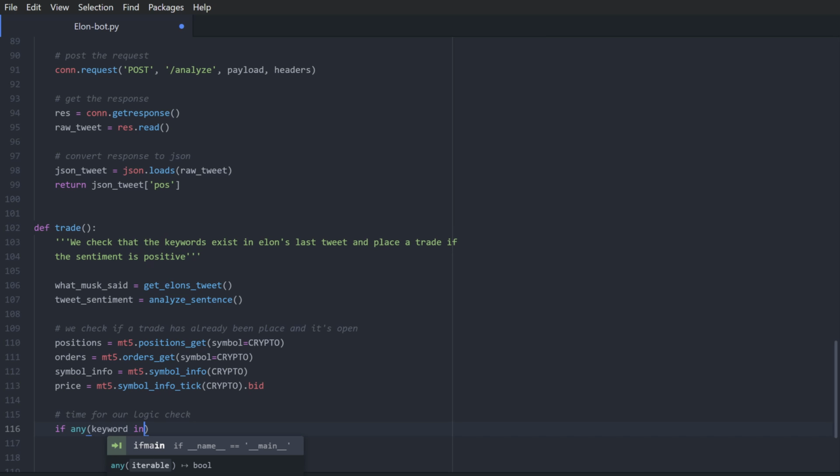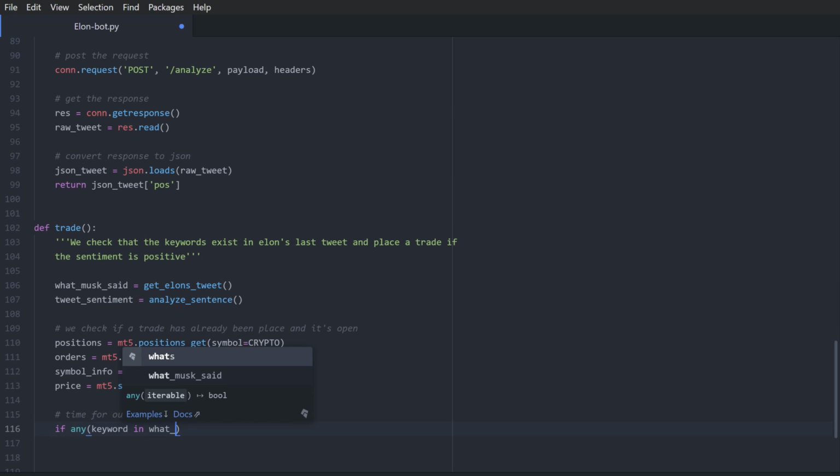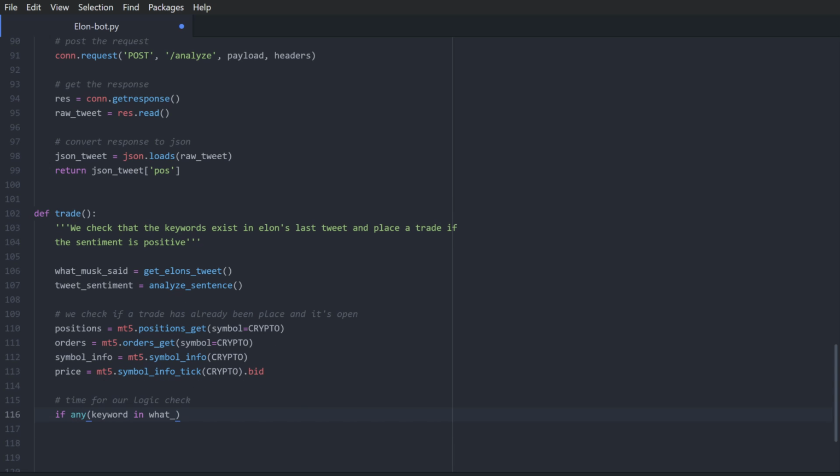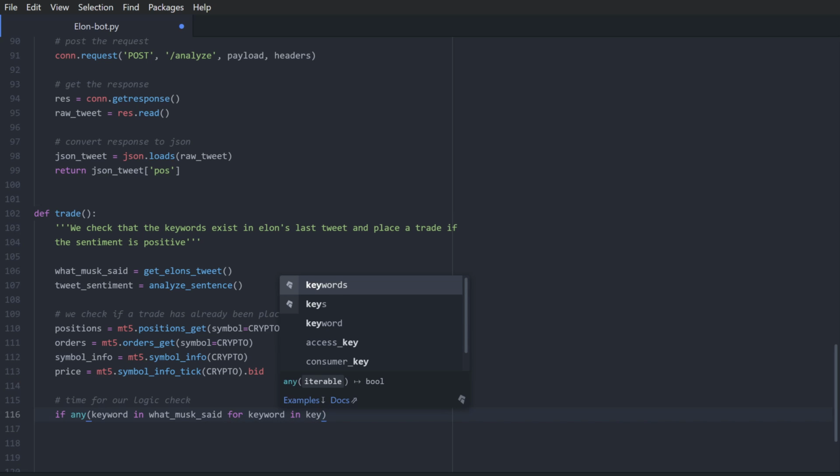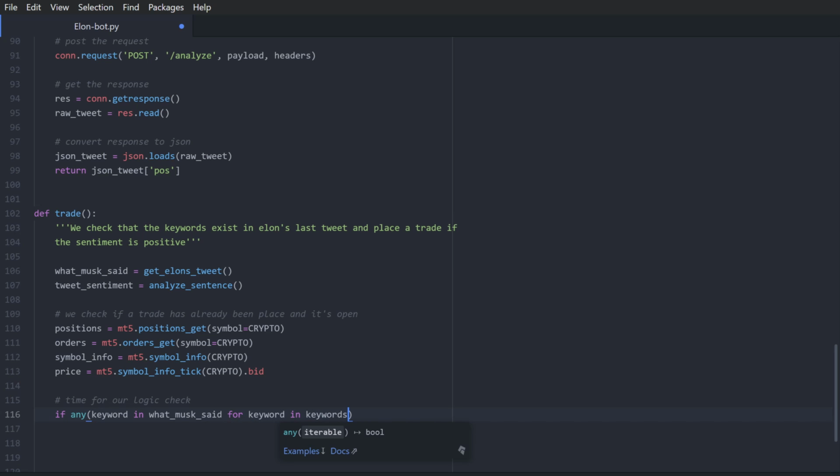Okay, back to the code now. It's time to perform our logic check. So what we're doing is we're creating a conditional statement saying if any keyword out of those keywords that we have defined above is in what Musk said, which is the tweet, for keyword in keywords in our keywords list. So this is checking against all of the keywords. It's checking Elon's tweet against all of the keywords one by one from our keywords list.